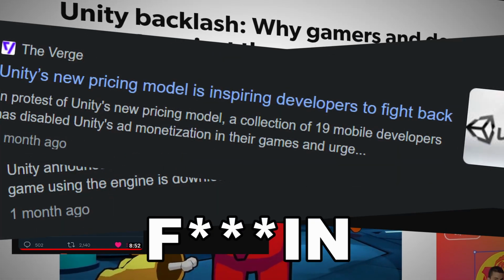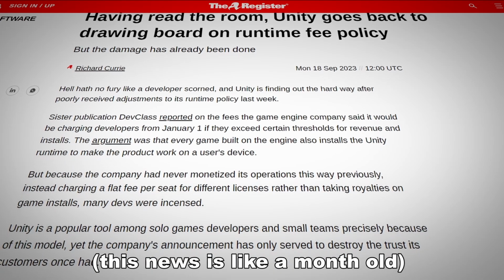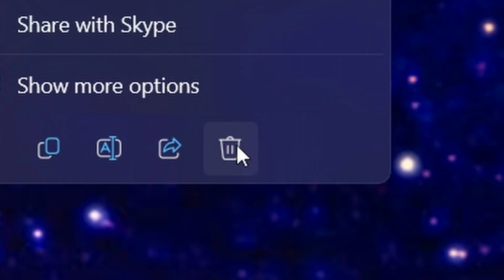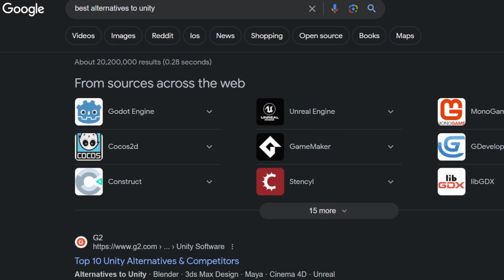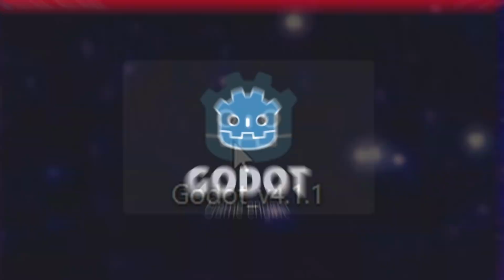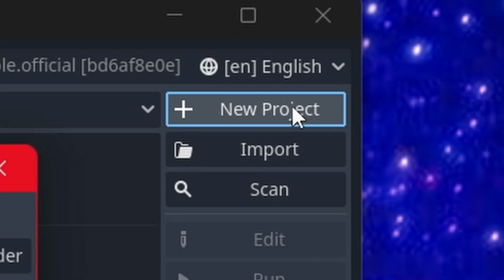Well, since Unity's dead, even though they recently adjusted their changes, they're still dead. I'm out. See ya! Apparently Godot is a good alternative to Unity, so I'm going to be spending 8 hours using Godot, and we're going to see what I can make without having any prior knowledge.